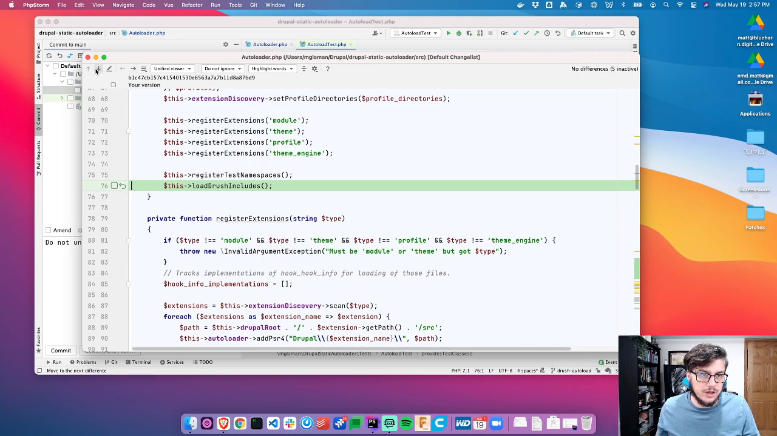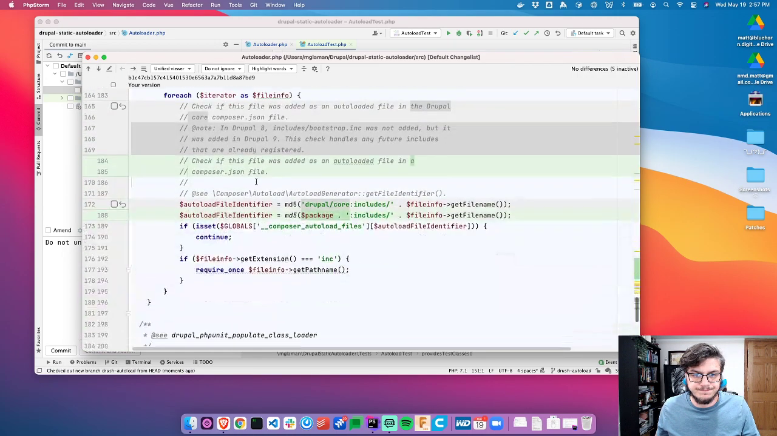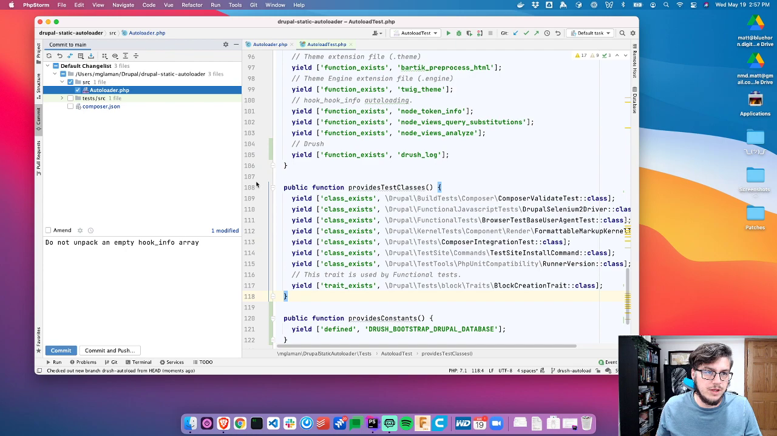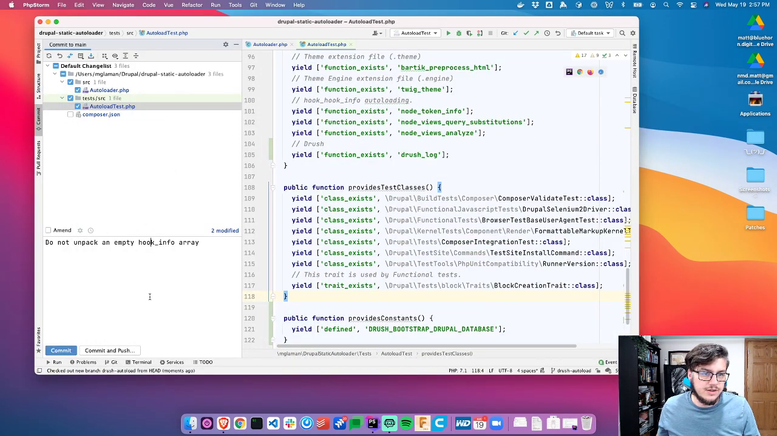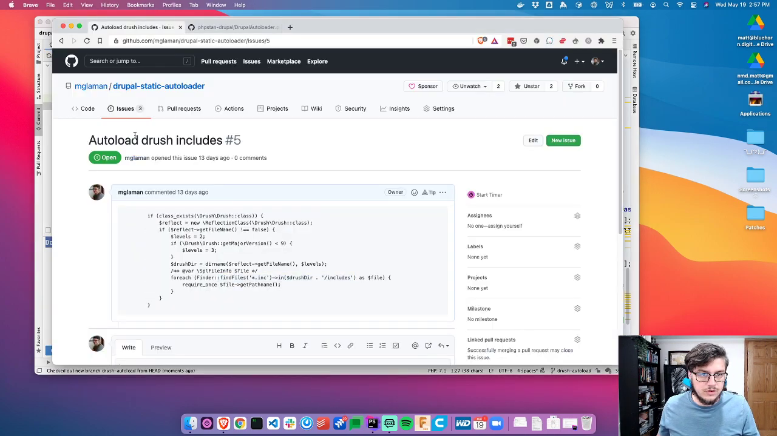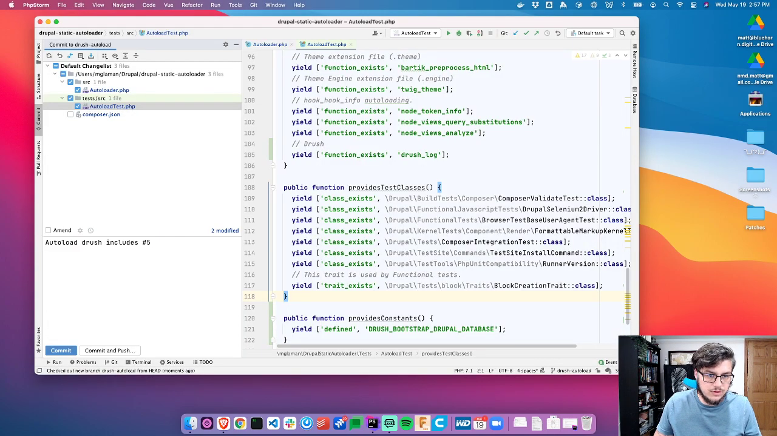Let's reread my diffs real quick. Looks good enough to me. That, and let's say drush autoload includes, fixes.